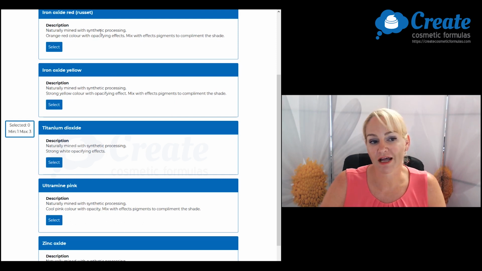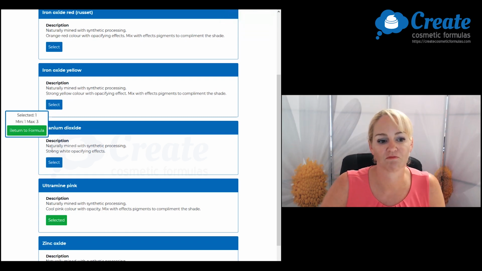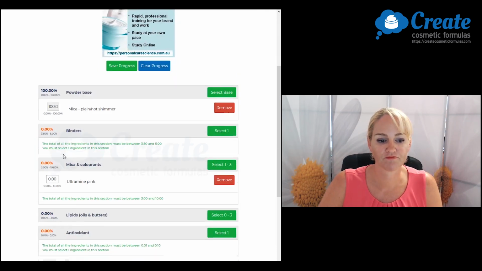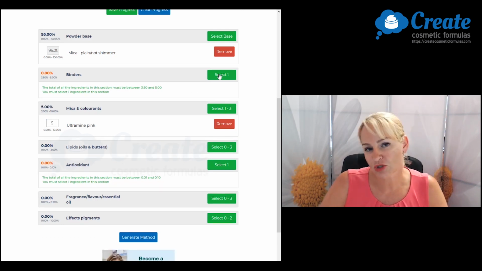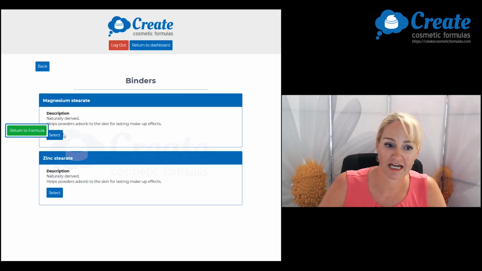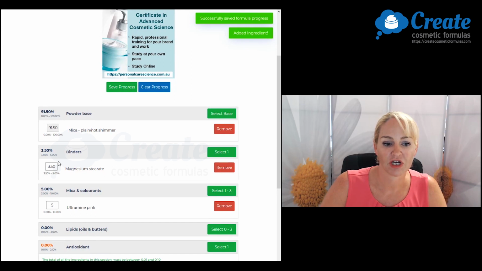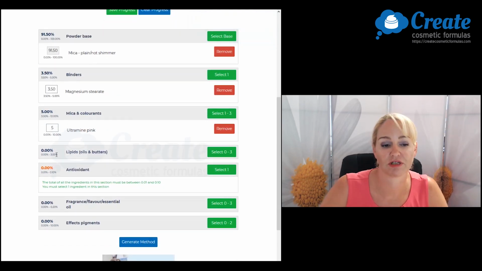I also let you know how natural the material is so that you can support any natural or not type claims. So in this example, I'm just going to pick ultramarine pink because I'm making a blush product. You'll see the Return to Formula button come up when you've made an appropriate selection. When you're back at the formula, you can then select an amount, and you'll see here a range that you must select between. It's also written in green to remind you. So let's say I just want to use 5% of this material. You would also need to select the other materials that are indicated in red, so that there's no red left by the time you've completed your selections.